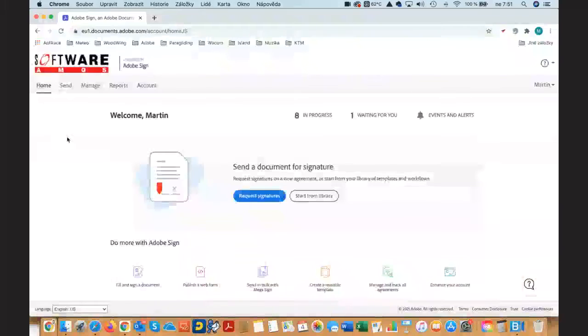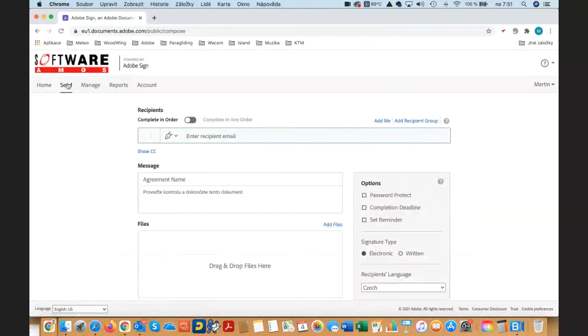Hi, so in this video I would like to show you a couple of features, how to send a document for signature from Adobe Sign. So at this moment I am a sender of the document and I want to send out a document for signature to, say, two people. So I click on Send on the main tab right here.